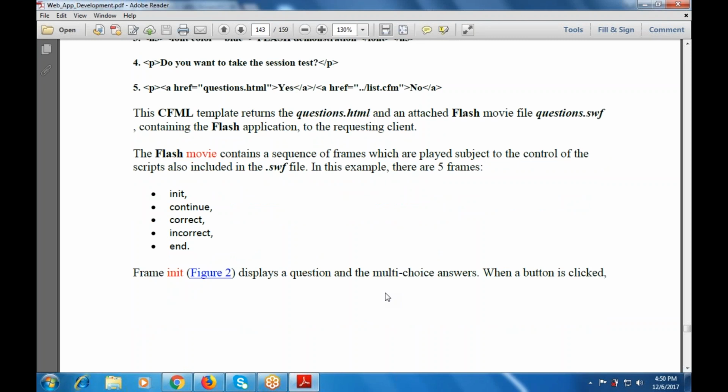When we use the init, that displays the questions and the multiple choice answers. And when a button is clicked, either it uses the init, the continue, correct, incorrect, or the end.